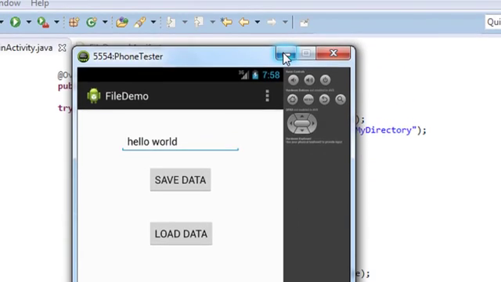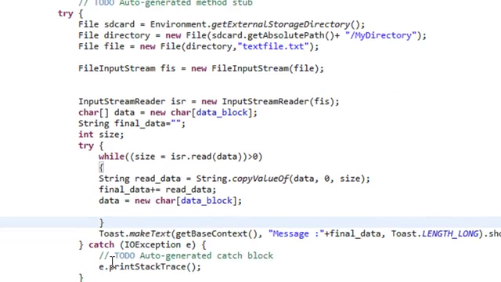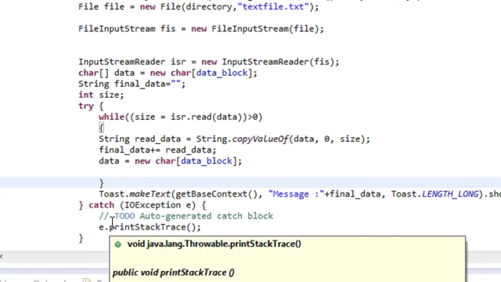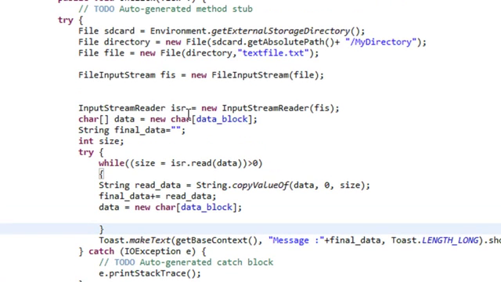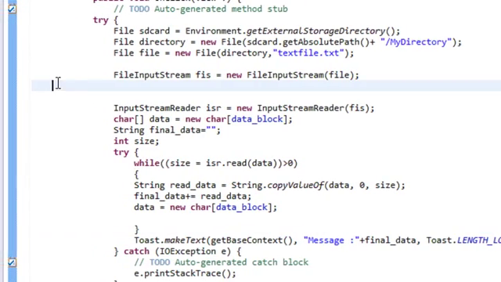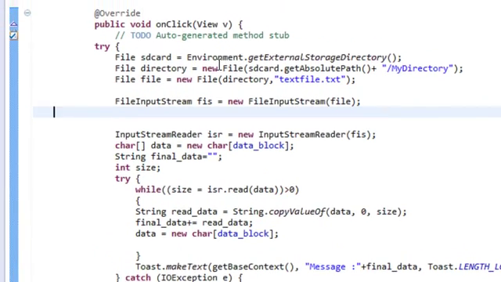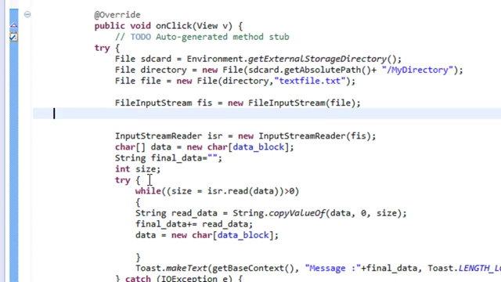Guys, this is how we save data into the external SD card in your Android device. It is a very useful concept, because if you want to save a large amount of data or a file with a larger size, this is a very useful method for saving data into the external SD card.